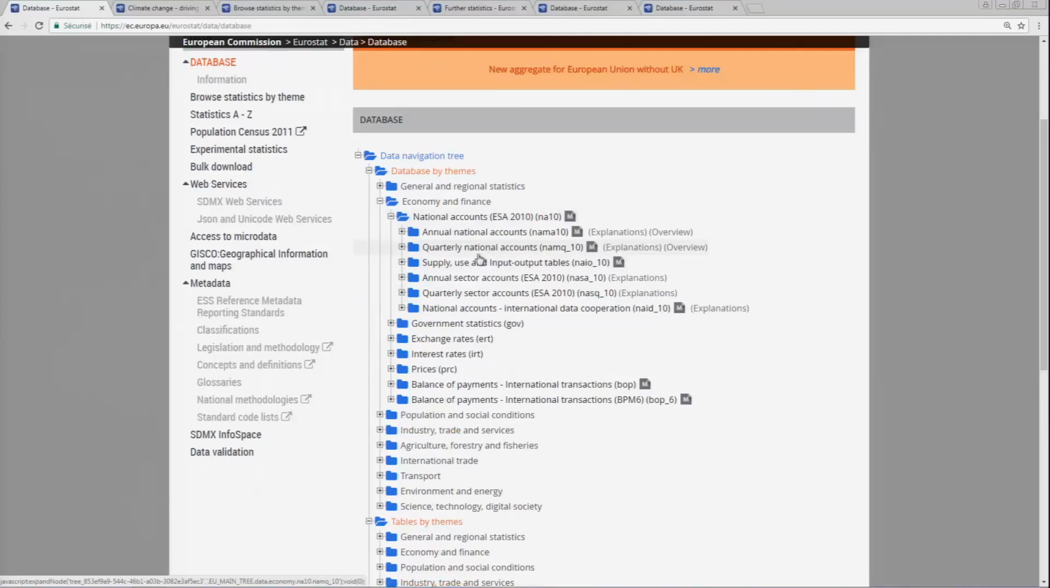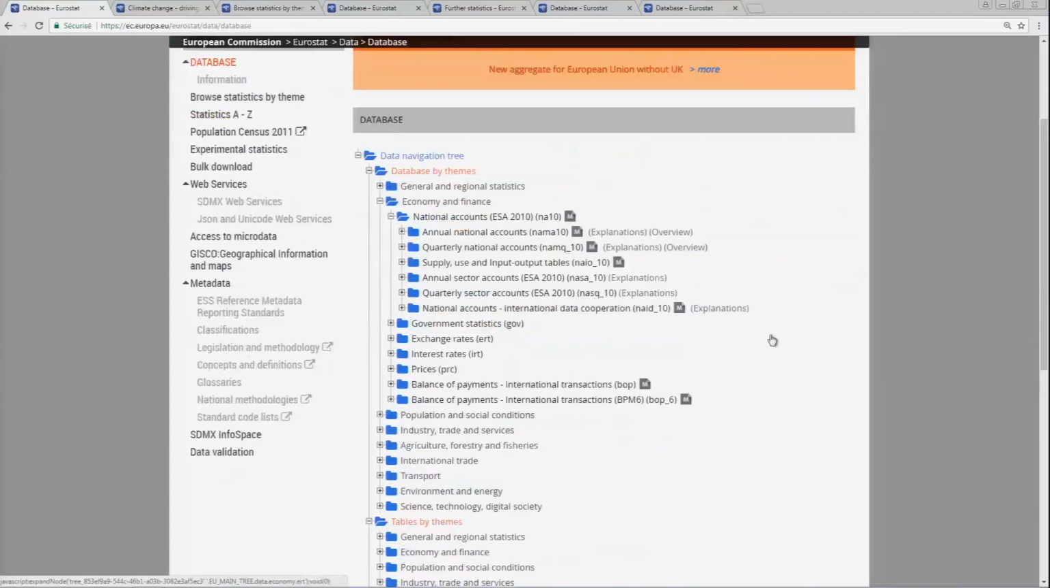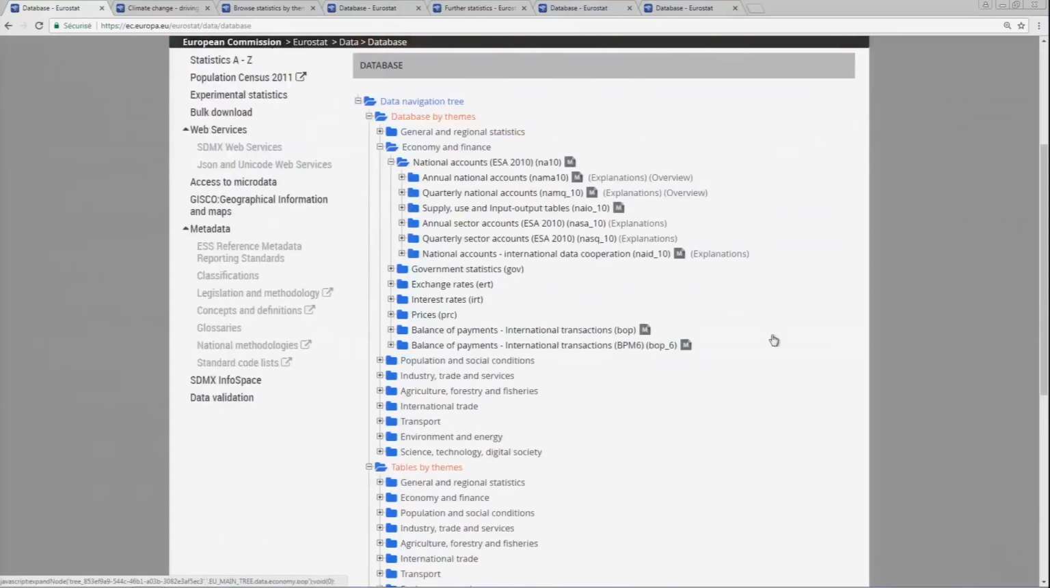By the way, it's important to note, maybe you have already spotted that every element of the tree has a code. NA10 is for national accounts, NAMA10 for further breakdown. These codes are very helpful if you want to find data back. You can also, if you know which data set you want to go to, use the search up here and type simply the code of the table. And it is also useful for producing hyperlinks, which can be shown.